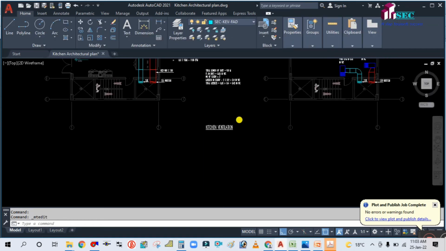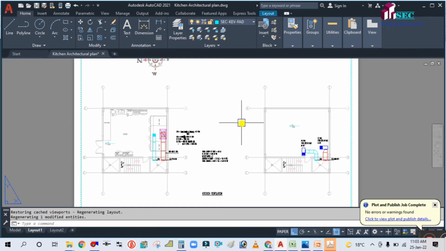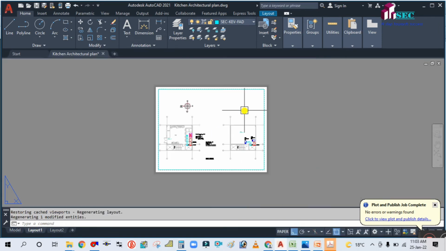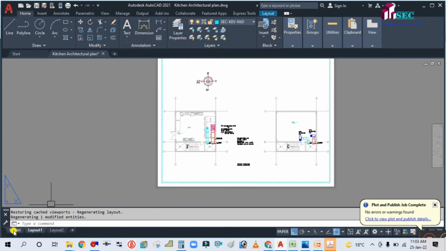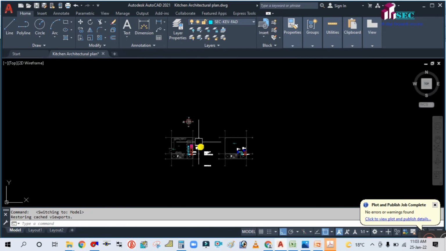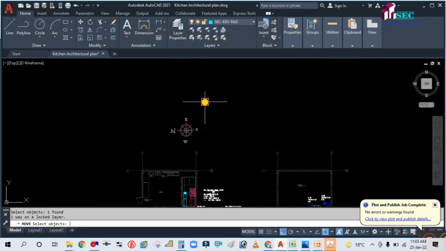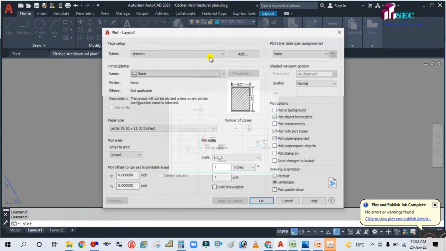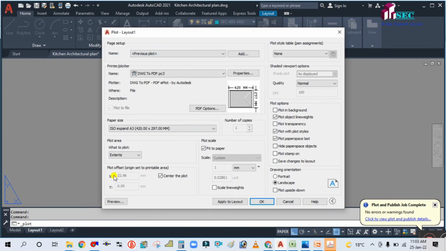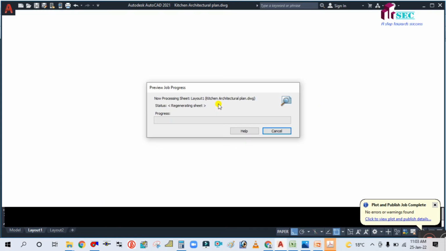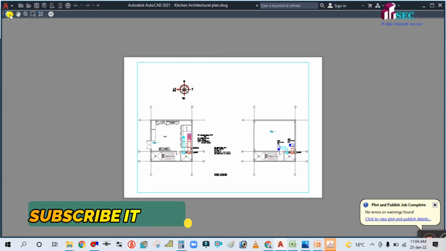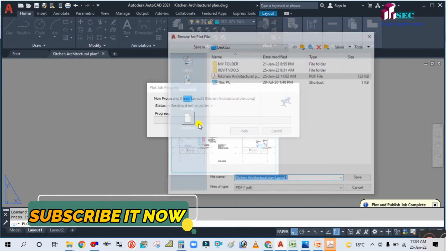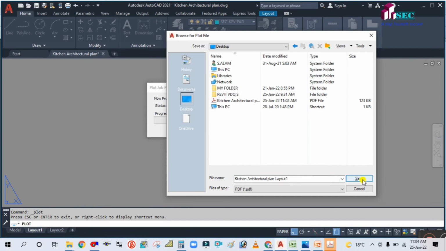Now you have to go to the layout and now print it. Move this orientation a little bit to this side. This is locked already, so leave it. And now print this one. Control P, previous, then preview, and now print. Click on print, desktop, save.